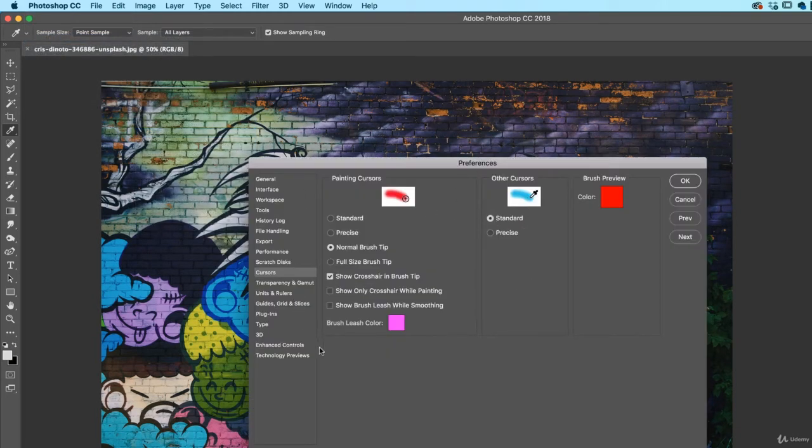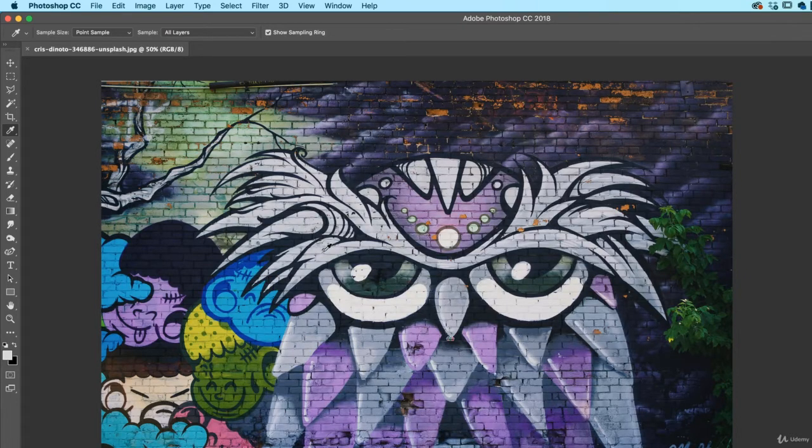Now there are plenty of other ones. We'll do speeding up Photoshop in its own little window, but yeah, there's tons in here and lots of them I just don't need to change. You might be more fussy than me and you can work through them all. Let's click OK.